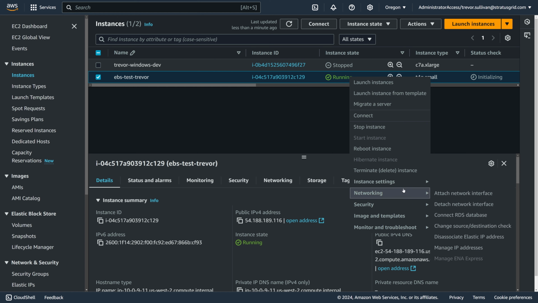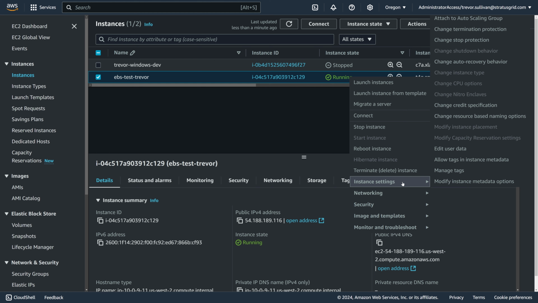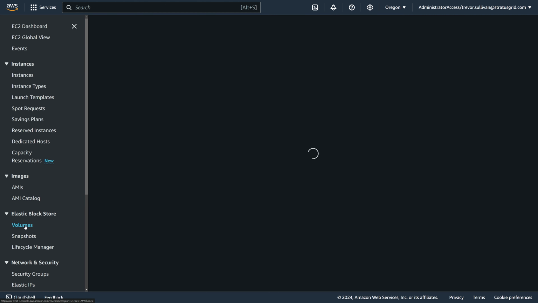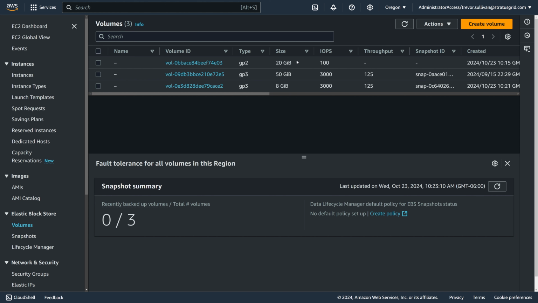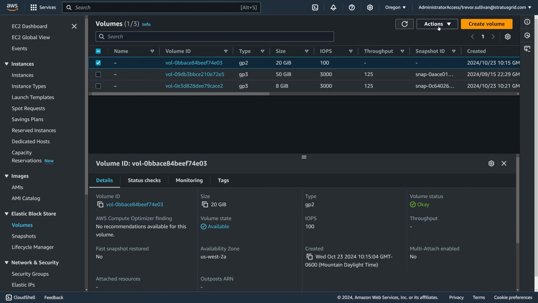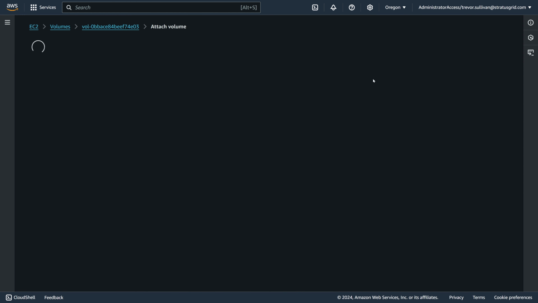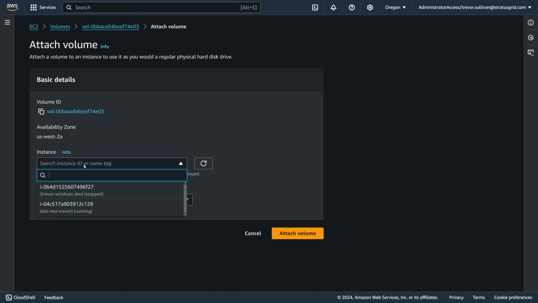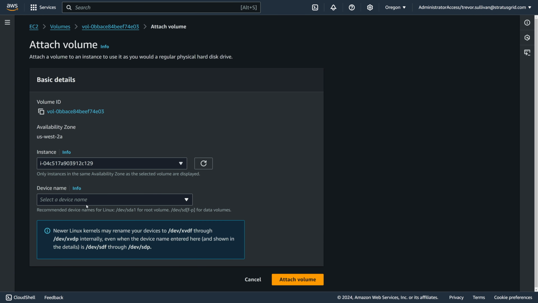And we are going to go ahead and say that we want to attach that volume. So we'll actually do that under the volume itself in this case. So what we're going to do is find our 20 gigabyte volume, and then we're going to say actions and then attach volume. Then we're going to select which EC2 instance we want to attach it to, which is going to be this one right here that's currently running.